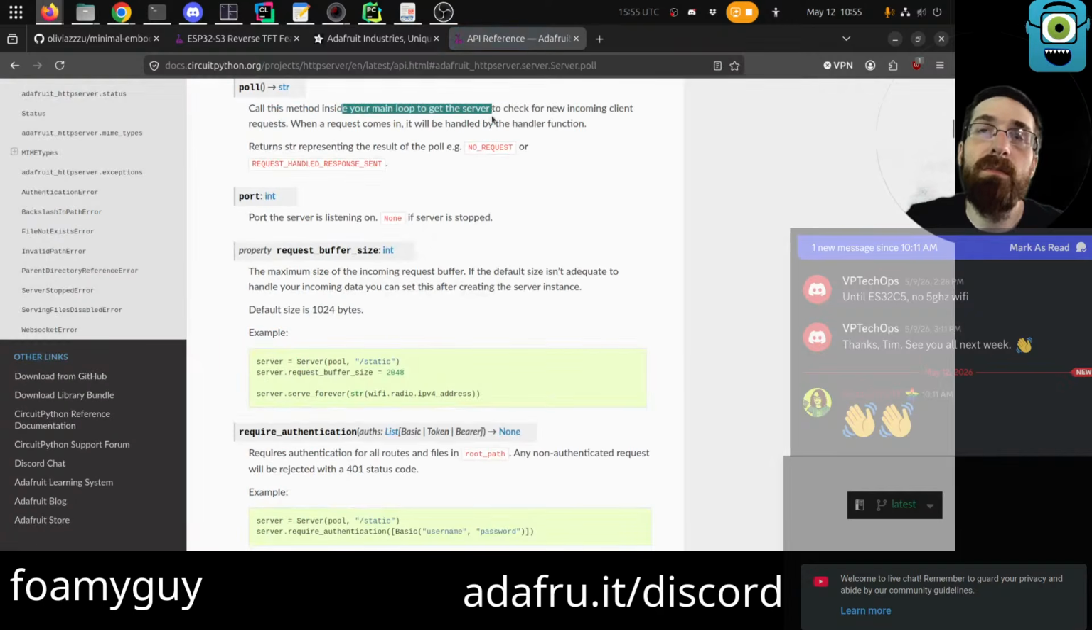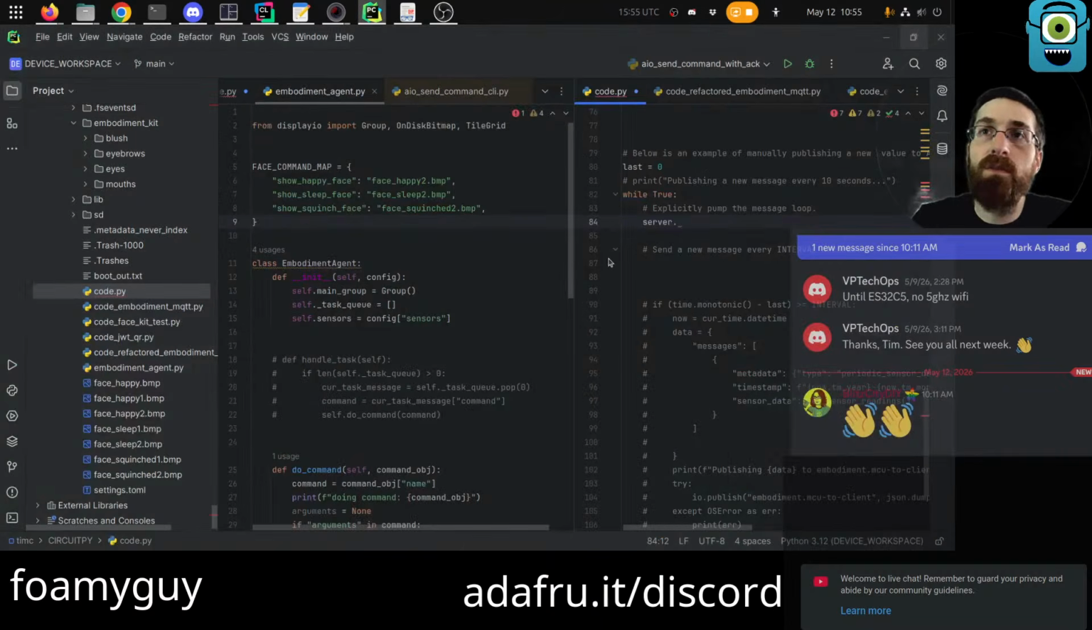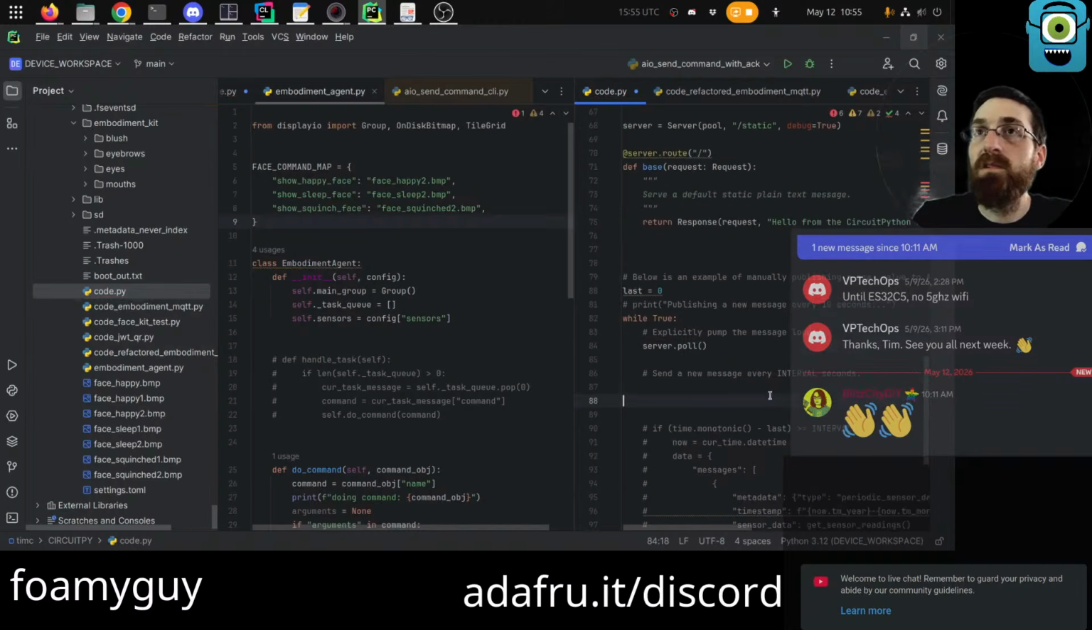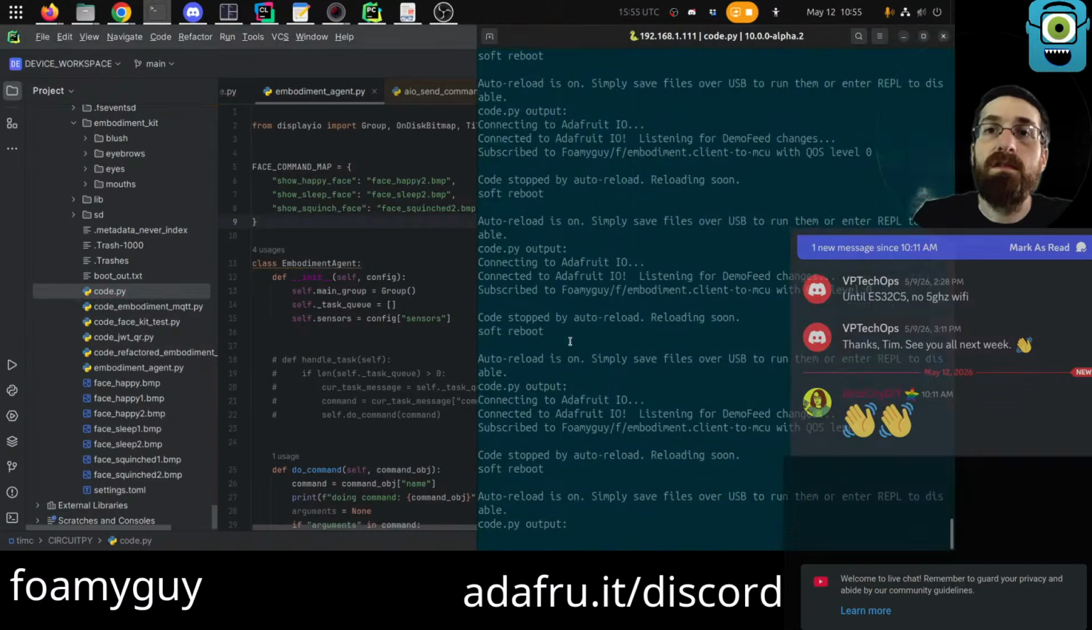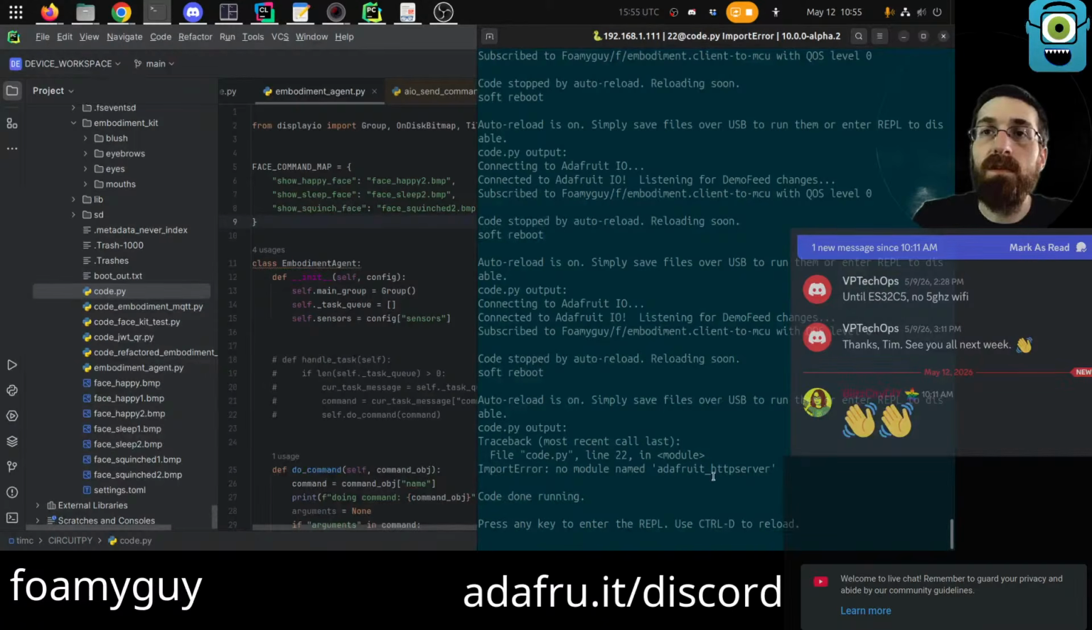Call this method inside your main loop to get the server to check for a new client request. When a request comes in, it'll be handled by the handler. Returns a string representing the result of the poll. I don't really care about the result, so we can just call poll. Server.poll. Do this. Okay.